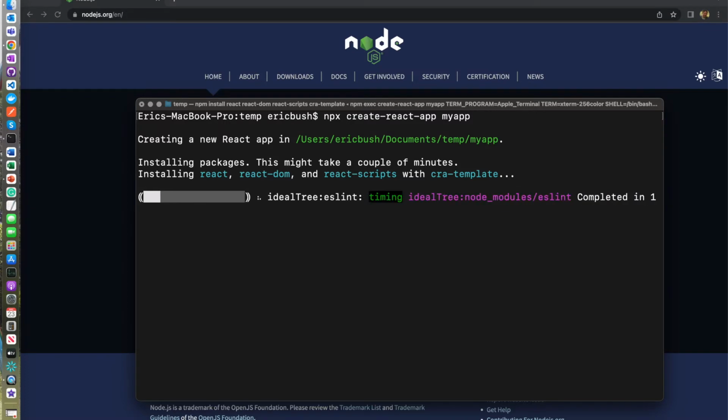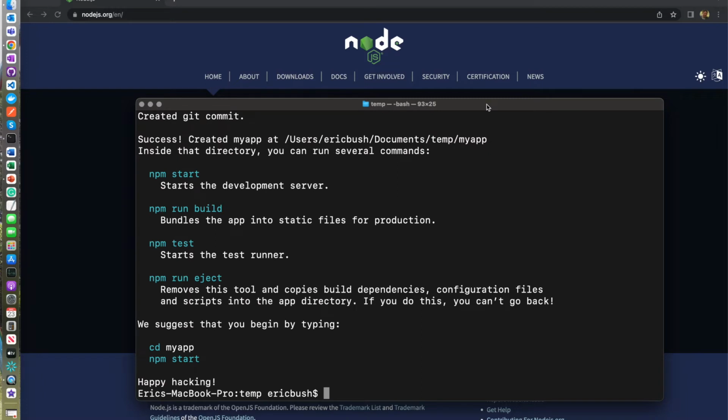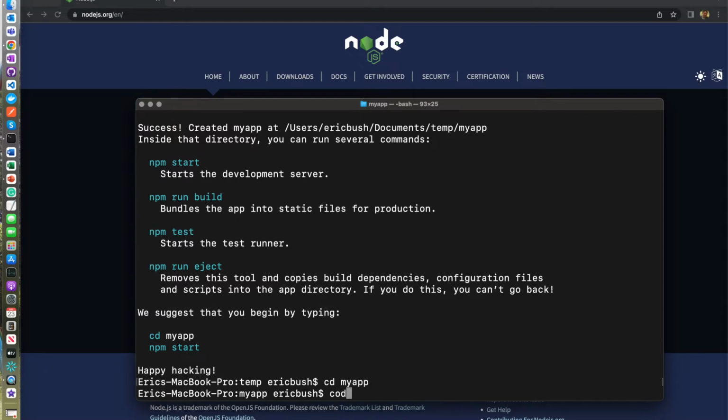So we'll jump ahead, and we'll see what we need to do from this point once it's created, so we won't waste our time here watching the install happen. All right, now that that's all set up, we can change directories to go to my-app. And we're going to open up Visual Studio Code, and we'll take a look at the files that have been created.